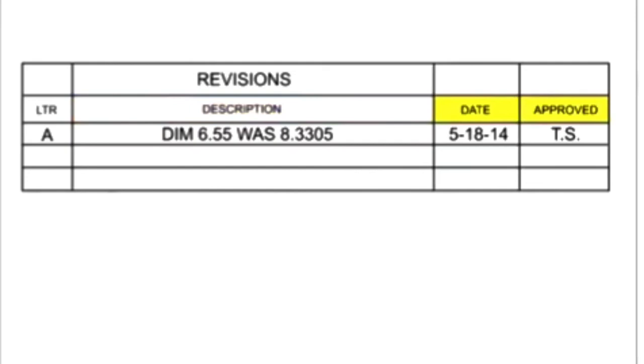The date and approved columns show when the change was made and who approved it. This helps to track the history of changes to the blueprint. Other information sometimes contained in this area include the zone where the change can be found, other signatures required to approve the change, and the serial number to indicate when the part change became effective.